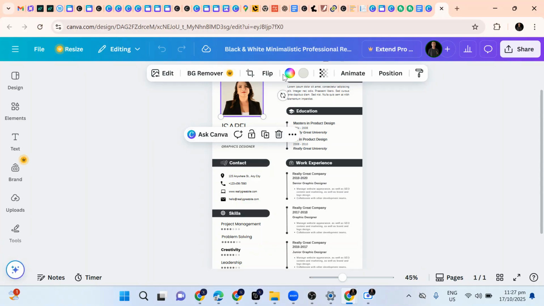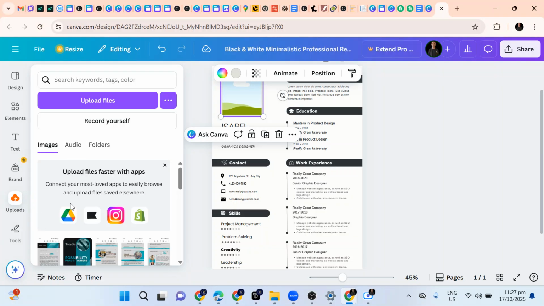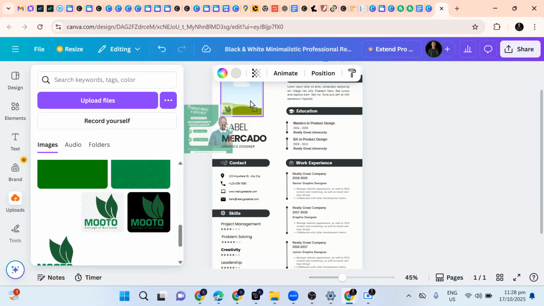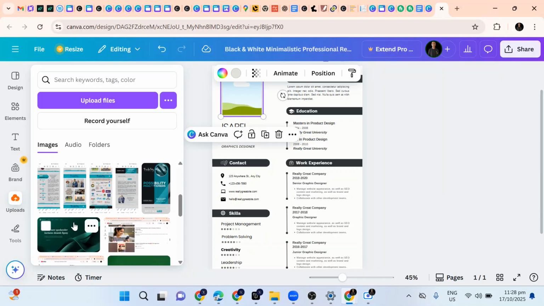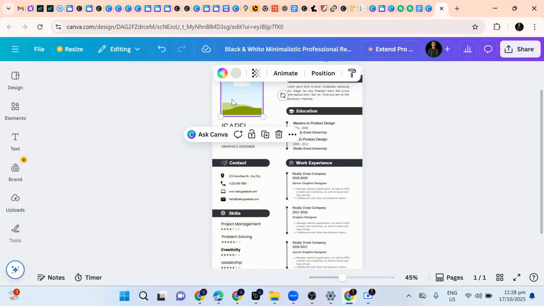So what you can do is click on the image, delete the image, and you can find your own image that you want to put here. I don't have an image of myself here, so I can just pick some random image and put it there, right? Let me just pick, for example, this, and I can put it there.